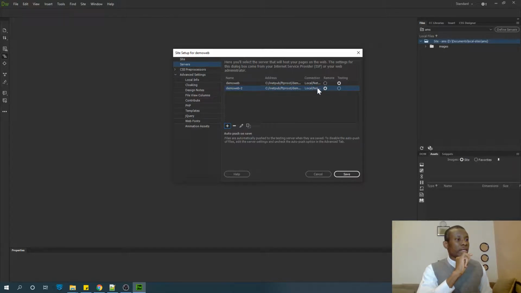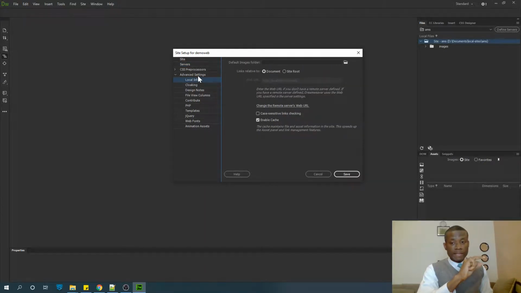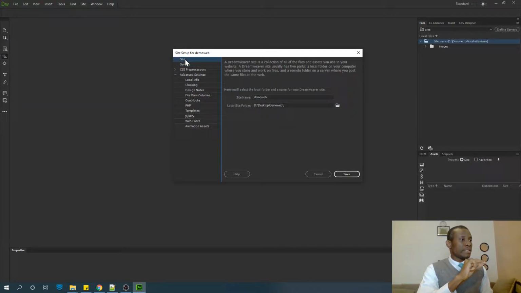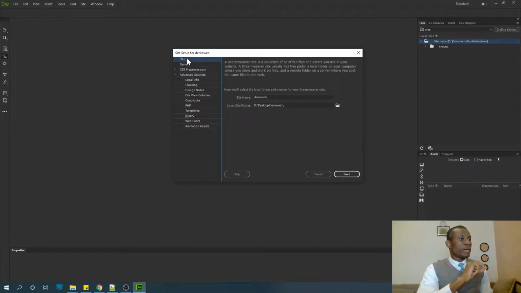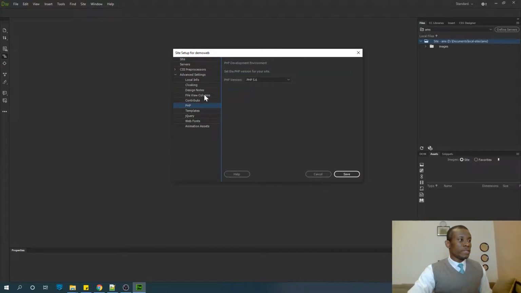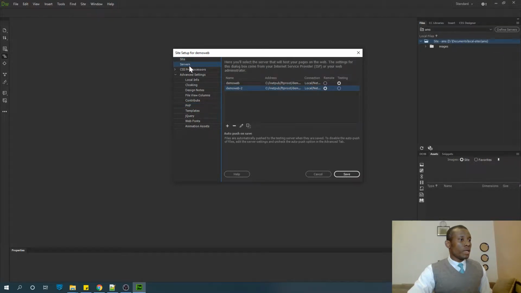Now for the remote server, we need to set something. If you go to advanced settings, go to site, advanced settings. Just give a second. Okay, let's go back to sites. Everything is okay here. Just go to PHP. It's fine. Let's cross-check everything to make sure, and just click on save.